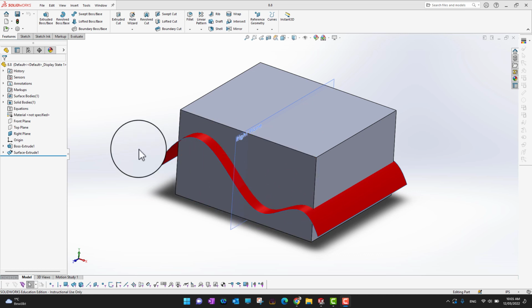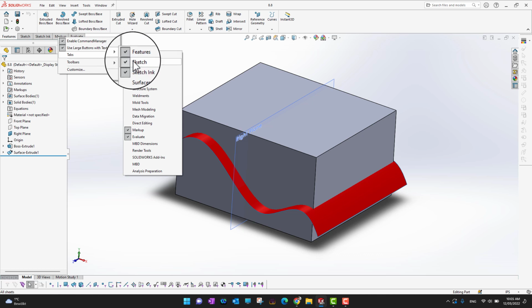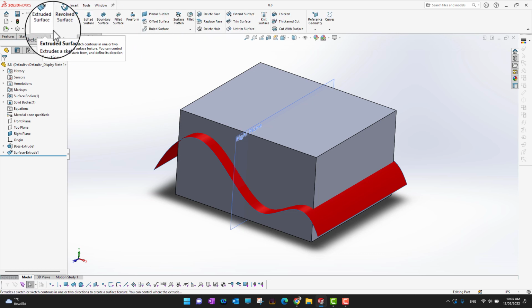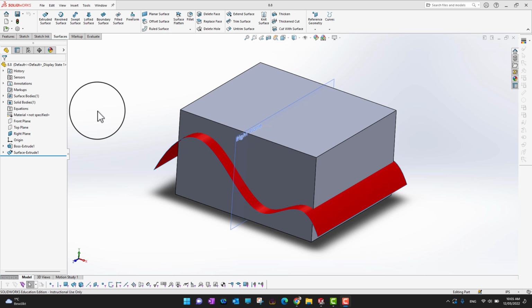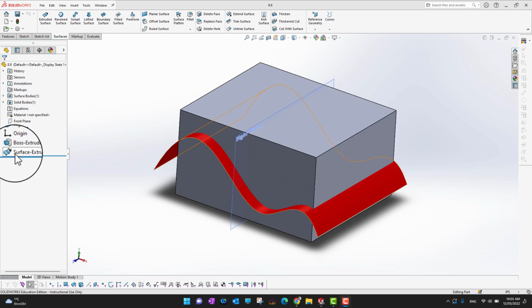So let's go. If you don't see a surface option in your tab bar, you can go into the tab section, right click, go into the tabs, and then turn on the surfaces. Okay, in this way you can see there is an option for surfaces, and there are multiple options you can use. Right now I already have a surface here which is going through the solid body. If you don't know how to create it, we can delete it and create it again.